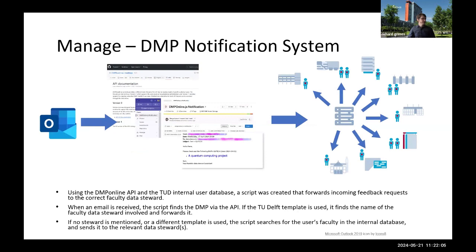So when an email arrives in the shared inbox, through a series of requests to the DMPonline API and through our own internal databases, we can find out the appropriate person to send the DMP to.